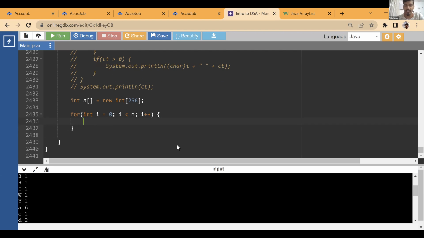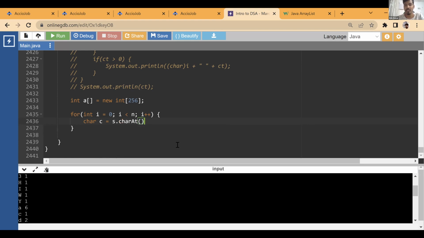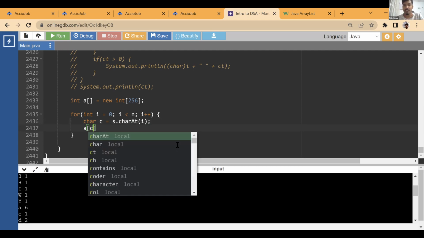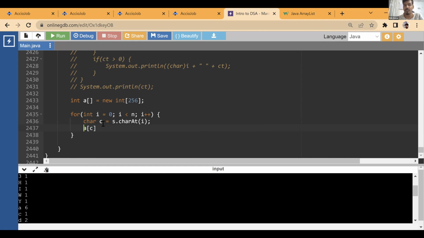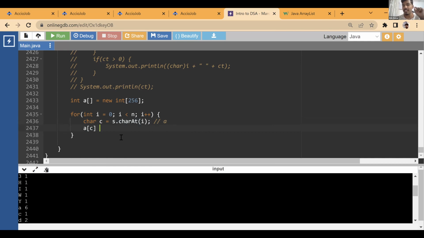Let's say we get the character using s.charAt(i). This gives me the character of the string. Now, this character has an ASCII value associated with it, and the same character always has the same ASCII value. So all the a's are going to be 97, right? If I write a of c, what does this mean? If c is, let's say, the character a, then a of c means a at the index 97. So at index 97, I just want to increase its count.